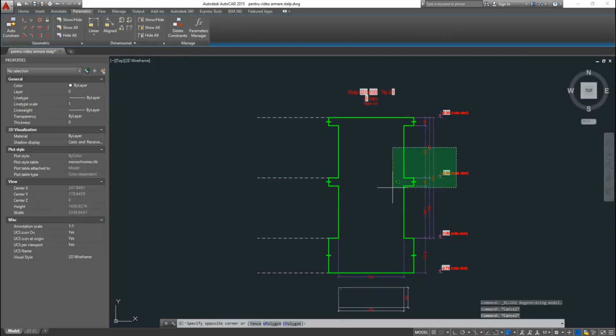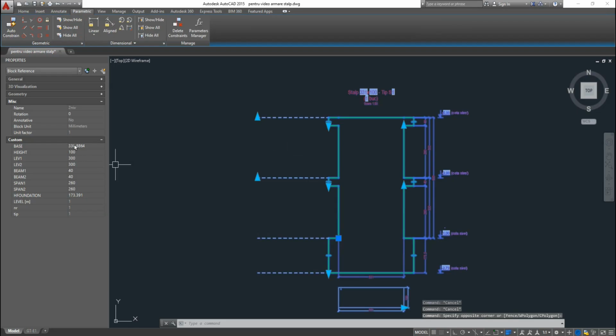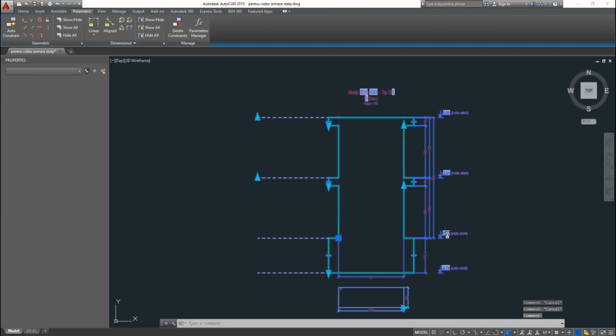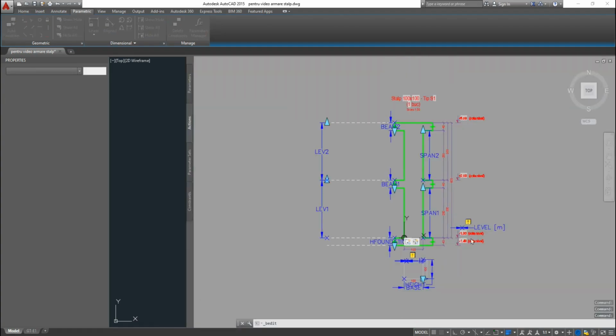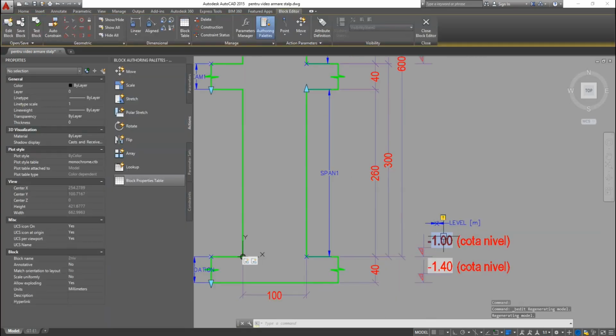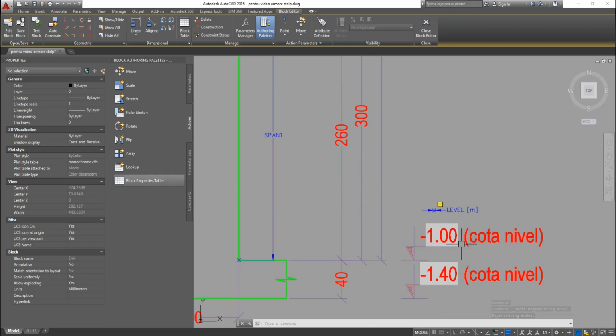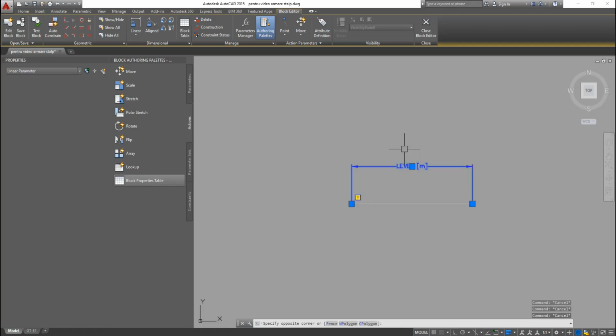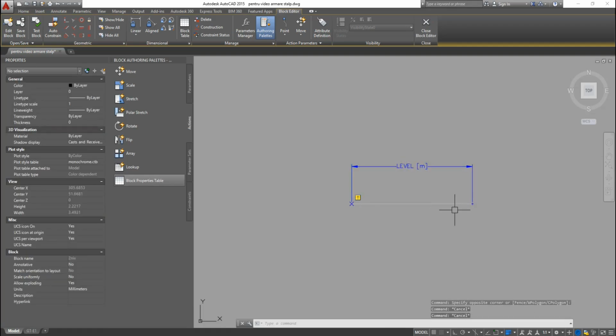So we choose now the block, and we see we have almost all the parameters active. What is left is the level and number and type of columns, so let's put this as well. Level, of course, it refers to the value of the base of the column. Here is the object, it's a line with the parameter attached to it. It has no grips visible because as I said in episode number 2, I only want to put the value directly from the parameters tab.